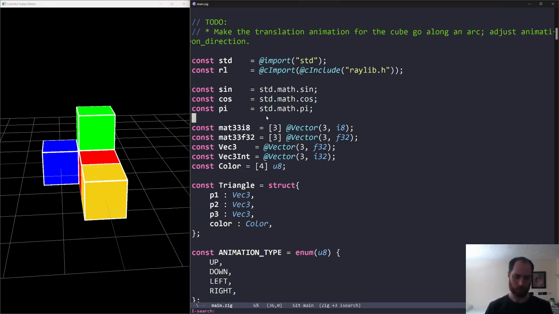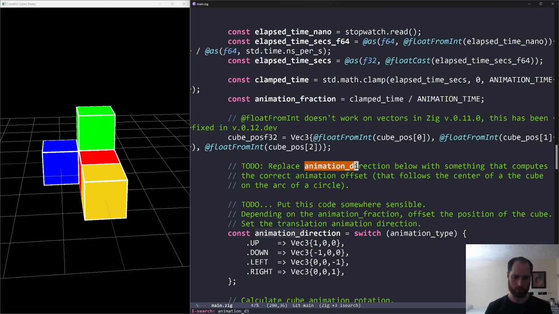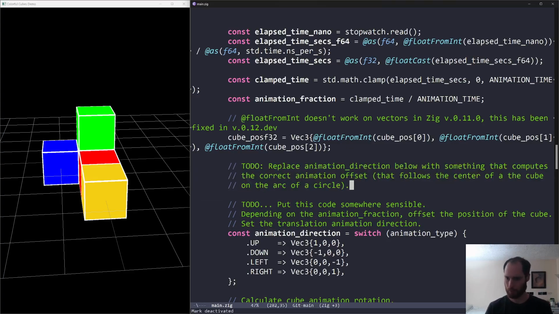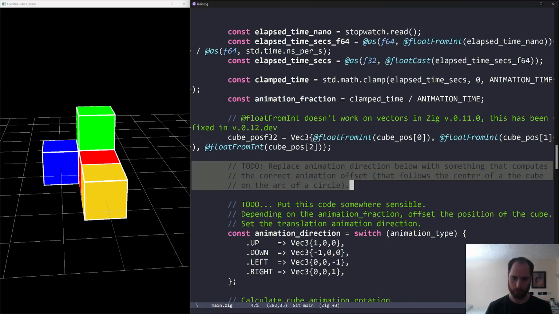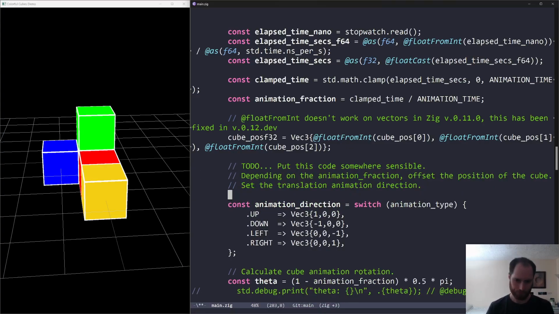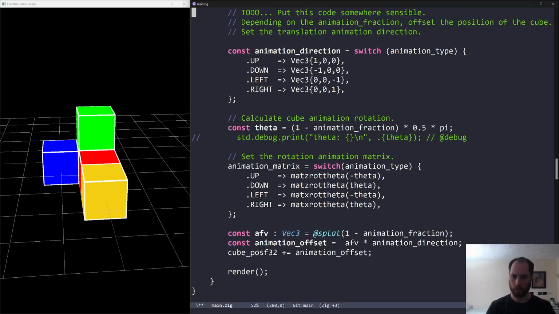So let's do this. If we go back to the animation, I think it's called direction. We want to fix this to-do part here. We want to change this with something that computes the center of the cube, and then after that, we'll make this somewhat sensible. Similar to the calculation of the matrix, we're going to have to do something using some trig.